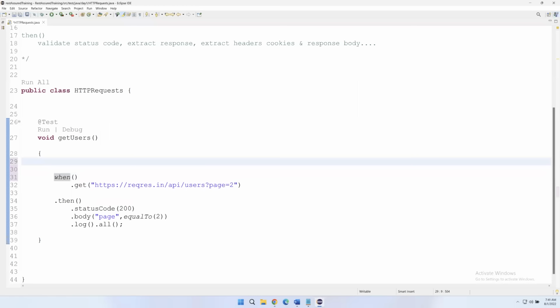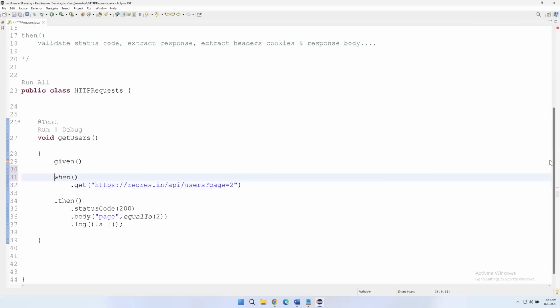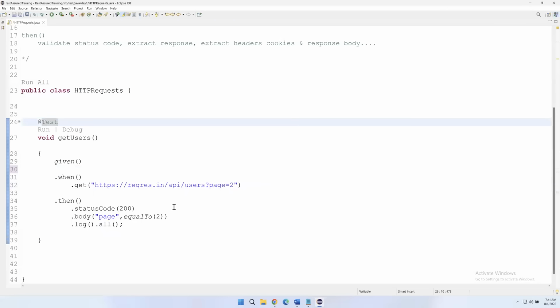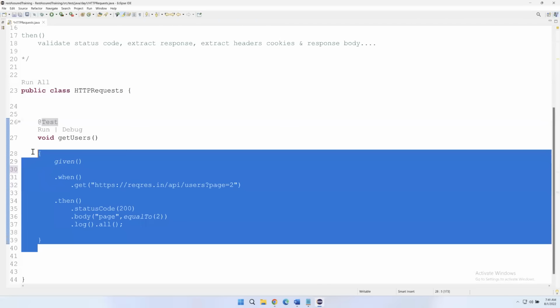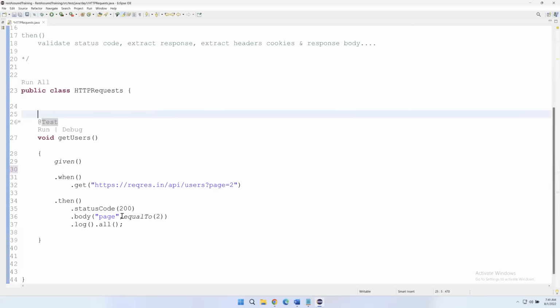Later, while sending the POST request, we will add something in the given section. At that time I'll show you. For now, let me just continue with the given method. And when you have the given method, from the second method onwards, we have to say dot. Okay. So this is how we can write a test for a GET request. These are REST Assured assertions.